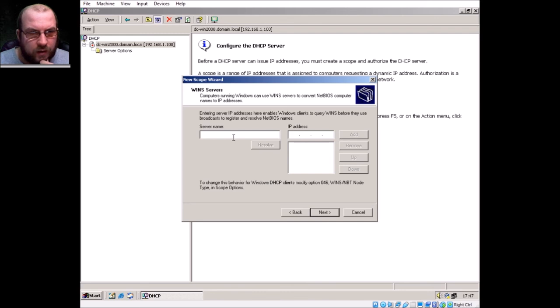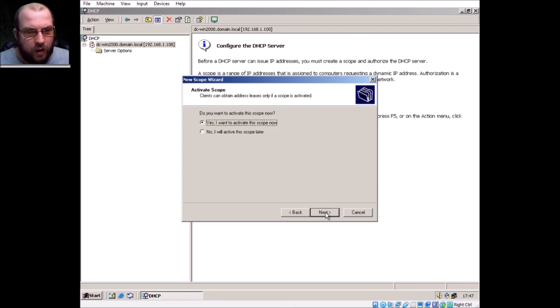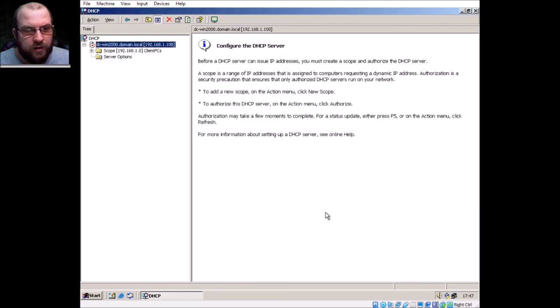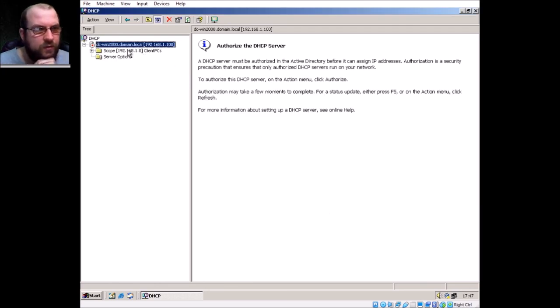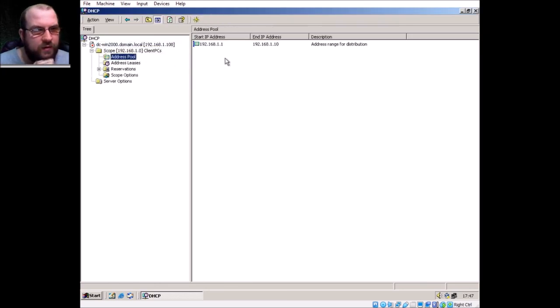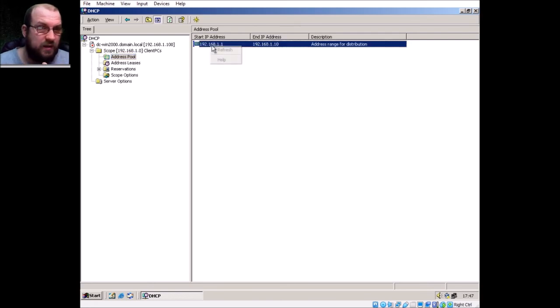Okay, enter server IP addresses. Okay, so that's going to be WINS, so that's going to be the same thing. Because everything for me is all going to be on the one server, it's all going to be the same IP address. Activate scope, click next. So there's my scope, and it's called client IP addresses. IP address pool. So that's the pool, that's basically 10 addresses.